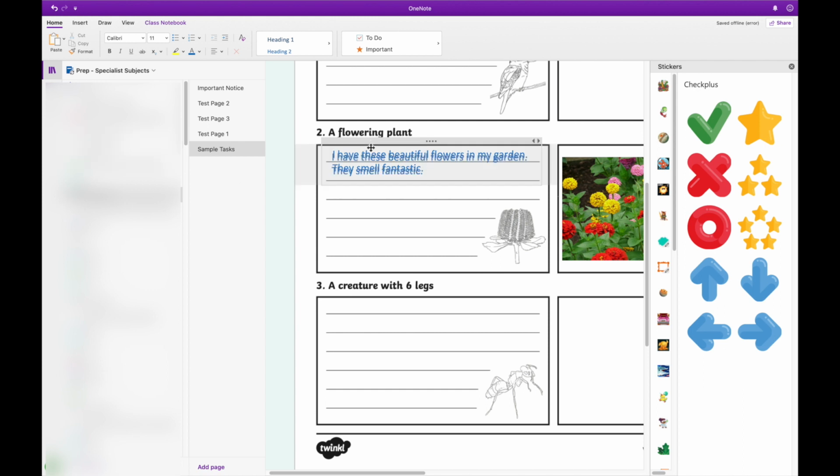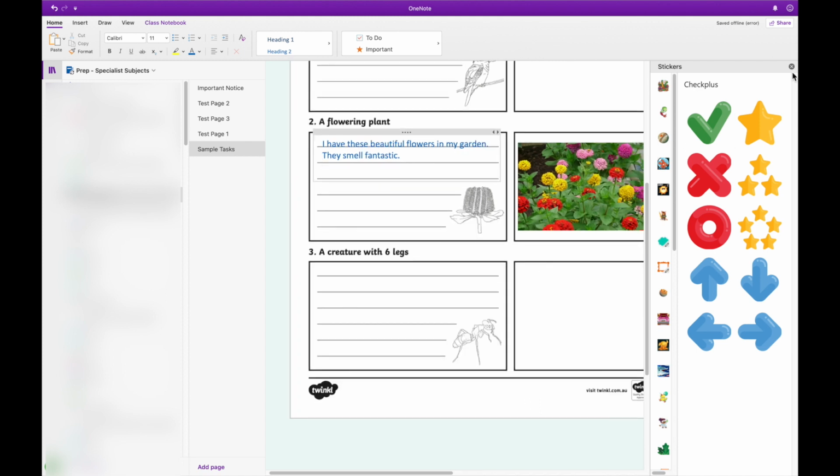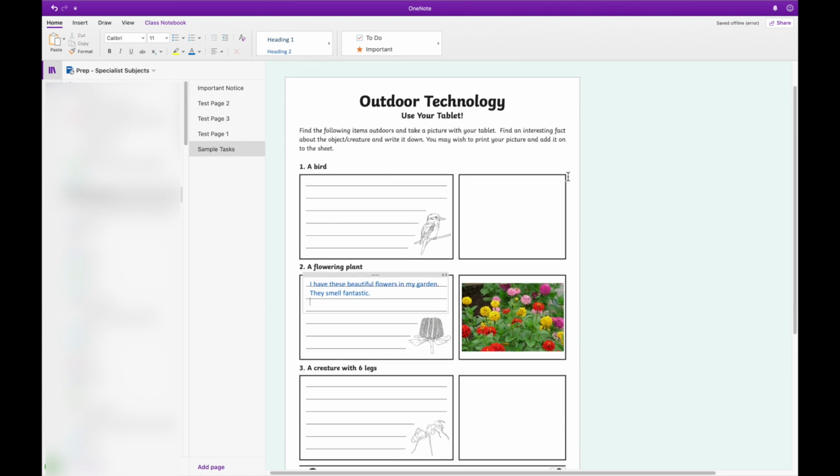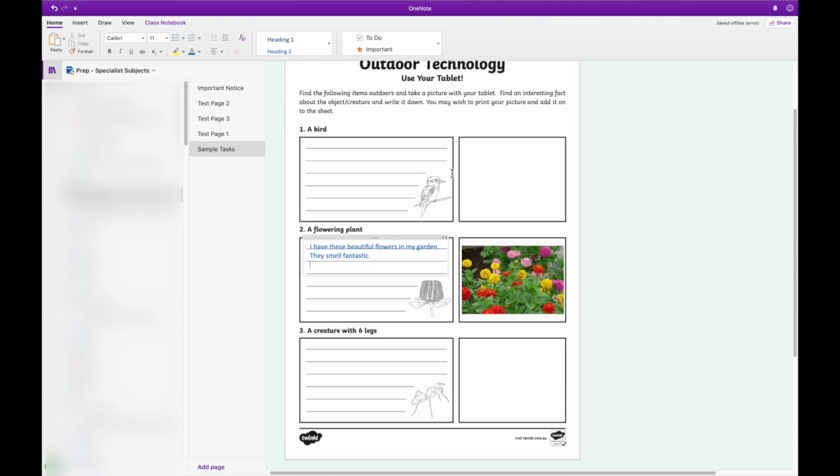Okay, and you can move that around as well if you want to try to get it right into the lines. It doesn't have to be perfect. And then if I zoom back out a bit, you can see there that I've started that task, and you can continue writing more facts and inserting more pictures.